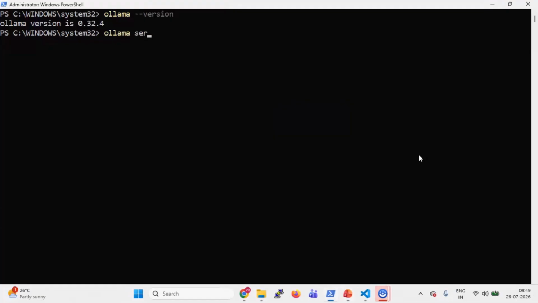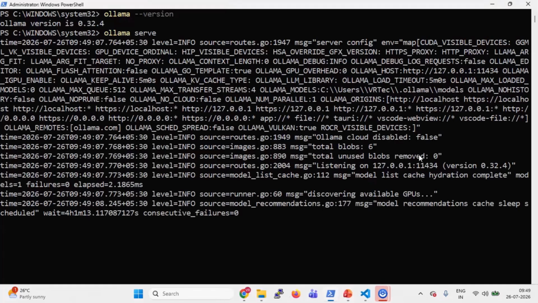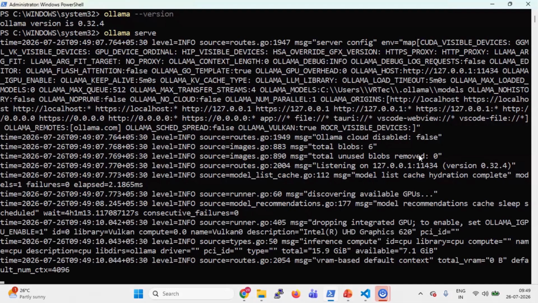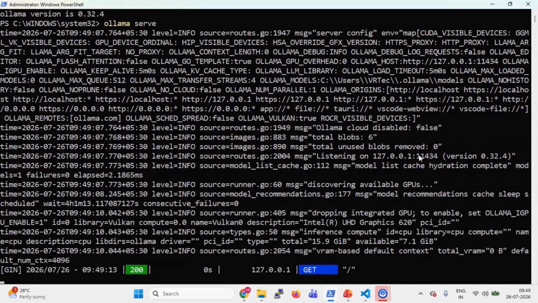Ollama serve. See, now this is running. And don't close this terminal, because here Ollama is running in the foreground, not as a background service. Suppose you want to run Ollama as a background service on Windows, yes, you can try that. But I prefer to run it like this, because going forward we want to see some information while executing LLMs. So anyway, now Ollama is up and running.